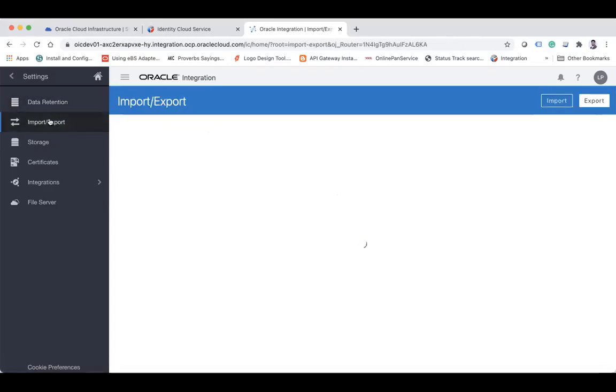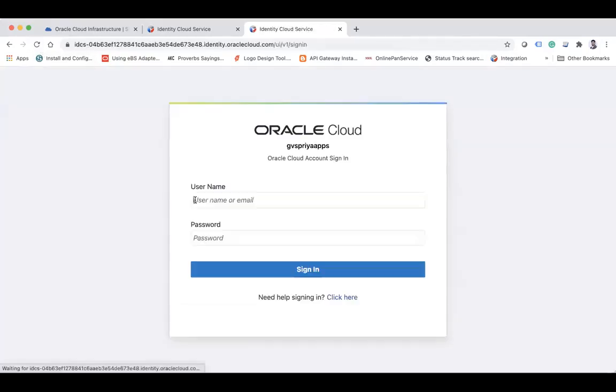Import export. So it is related to your buckets, the storage, the object buckets. Let me see. I have also not used that. What happened? Oh.